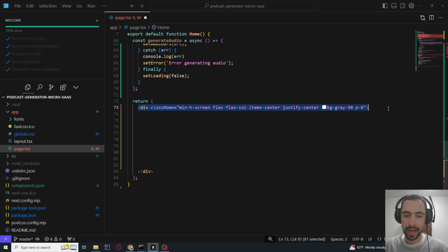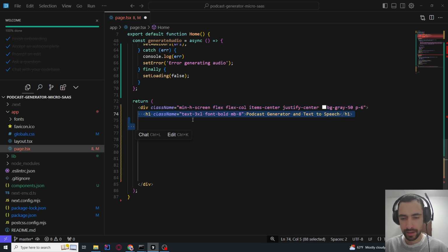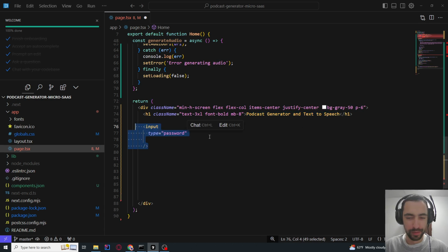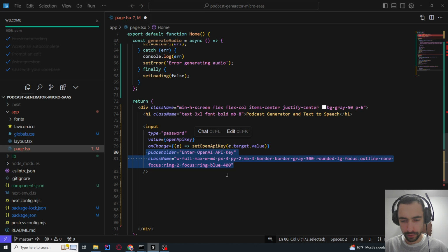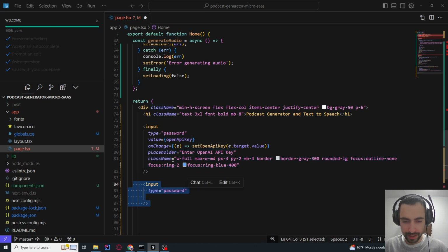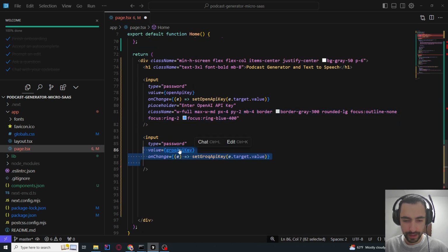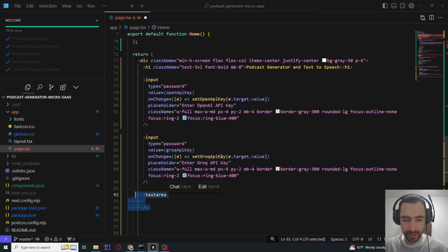So we're programming the UI. I put some class names here, some title, podcast generator, and text to speech. Should just be podcast generator probably. Input type password. This is for the API key. Value OpenAI API key, and set OpenAI API key to e.target.value. So this is how you make this field, how to connect it, how to make it stateful. The term is stateful field. Okay, and placeholder, class names, this is Tailwind CSS. Do the same for the other one, Groq API key.